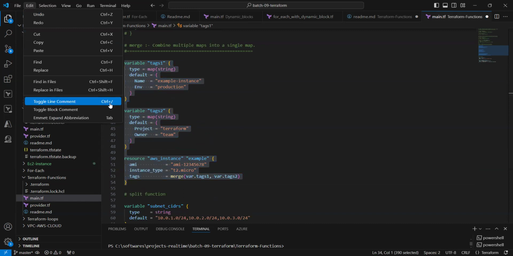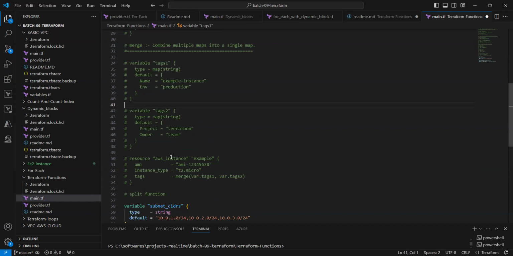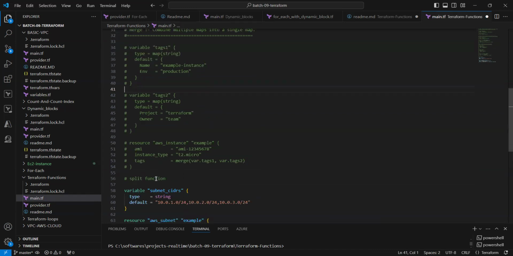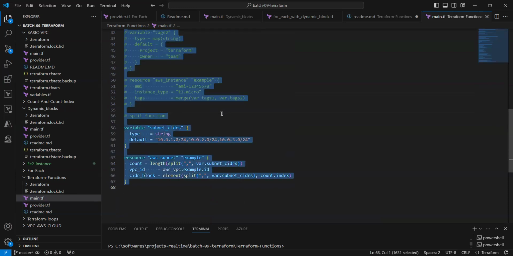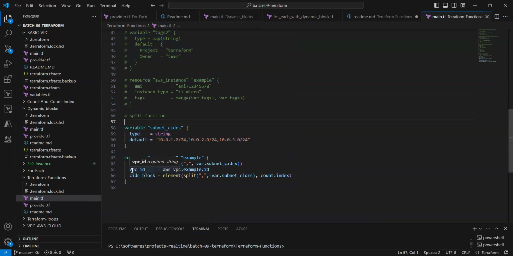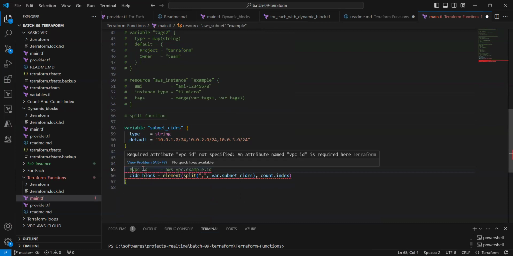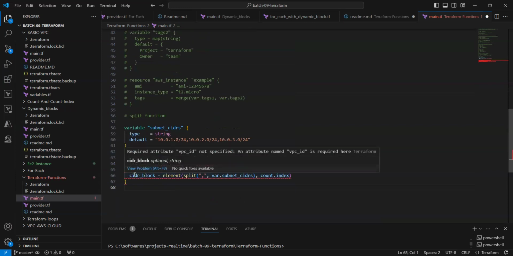Control plus slash also comments the selected content. See now, I'm removing this VPC ID, then we'll get an error. So VPC ID is mandatory for the CIDR.